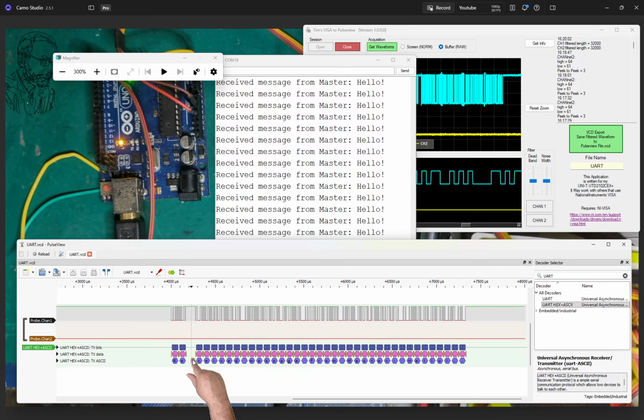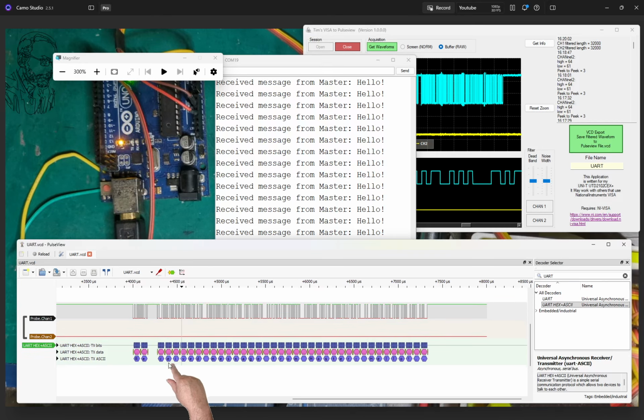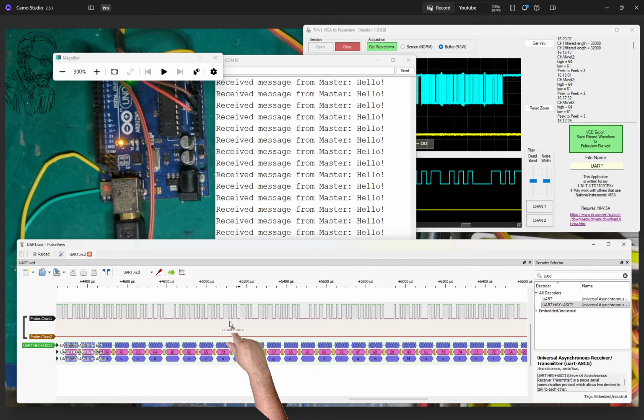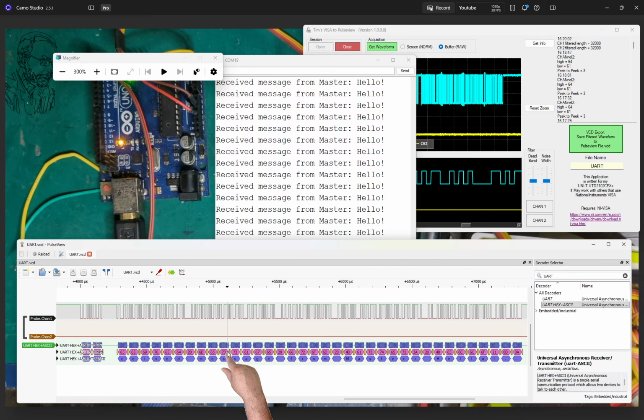I don't know why there's a gap here. I think that's an Arduino thing. It's a little thingamajig, I don't know, but there you go. You can see received message. So we've now decoded the UART.